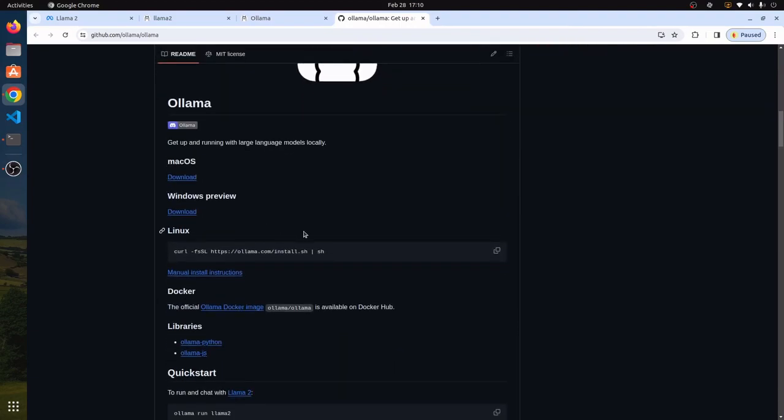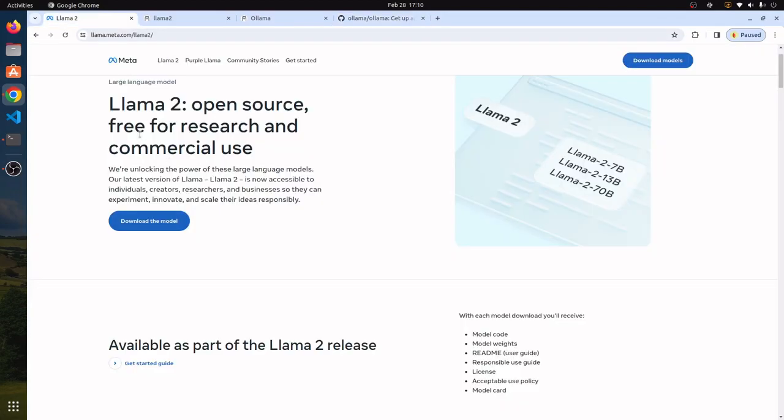It's pretty neat. You do not need a GPU, given that you have enough RAM. I'm currently on a Linux system. I have 16 gigabytes of RAM, and I have an i7 Intel Core processor. I'm going to show you how to get up and running with Llama2.